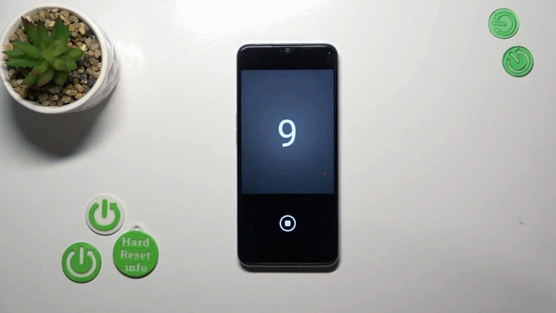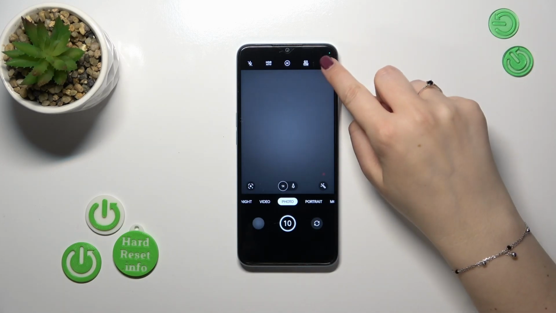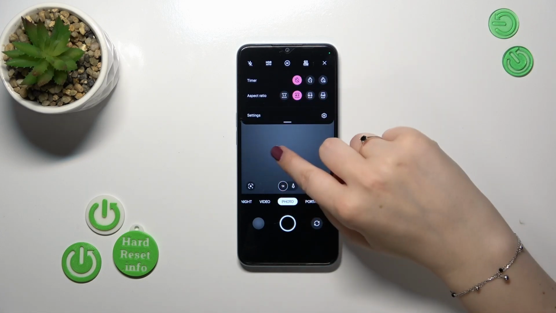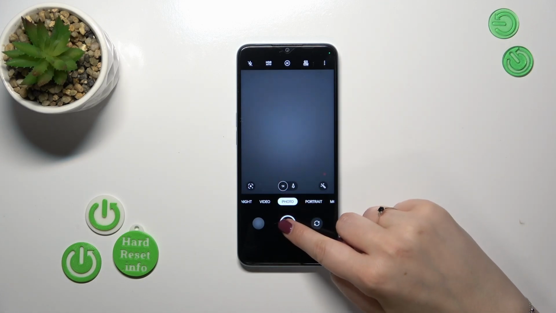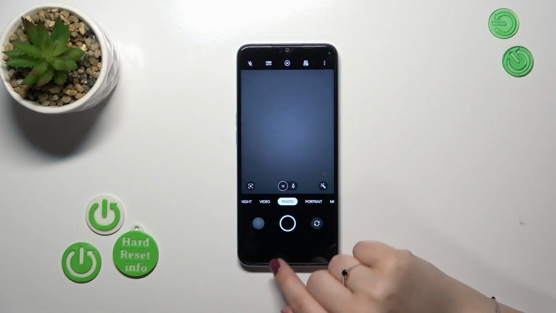So right now, after tapping on it, your device will count down from 10, or 3 of course, and after that time it will simply take a photo. So basically this is how it works here. Of course, you can also turn it off whenever you want to, just by tapping on this crossed out icon, and from now on your device will take photos right after touching the shutter button.